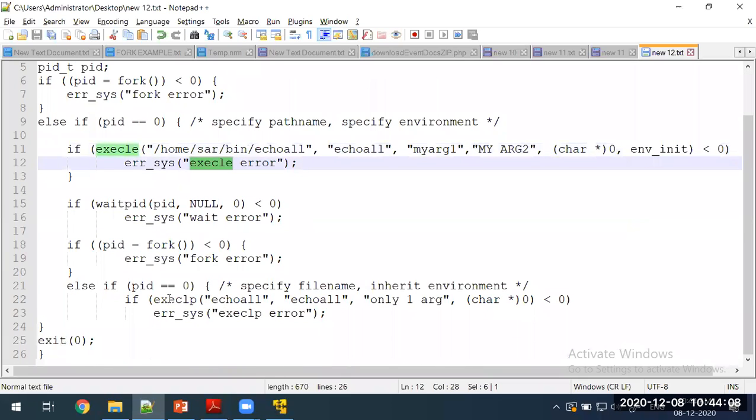See execlp. Here you are directly giving the file name. This is the difference between execle and execlp. In the case of execle you have to give the complete path. In the case of execlp or execvp, you directly give the file name, and it is going to search in the environment itself.